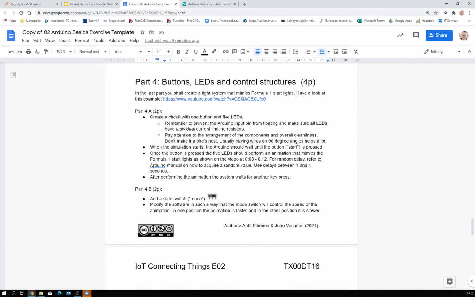Fourth part. So far there were up to 6 points, and now we have a 4-point exercise, and you do this one in 2 parts. Why are they not different, part 4 and 5? Well, there's a reason for that. So you will be making Formula 1 start lights.